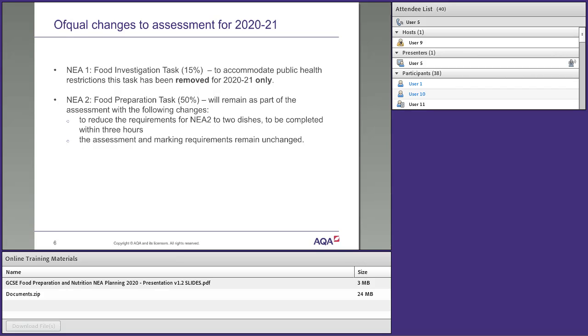There have been some changes to the NEA 2, the food preparation task. That still remains worth 50% of the final mark and will remain as part of the assessment with the following changes. They have reduced the requirement of the NEA 2 to 2 dishes to be completed within the 3-hour practical examination. That's a reduction down to 2 dishes from 3. However, the assessment and marking requirements will still remain unchanged.